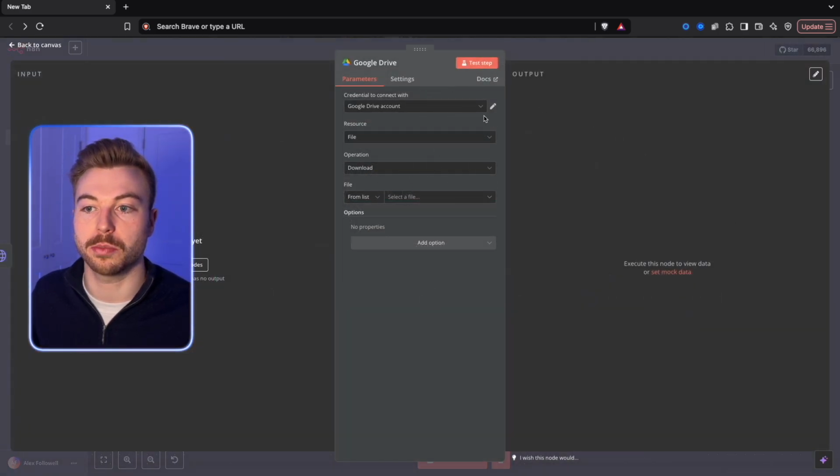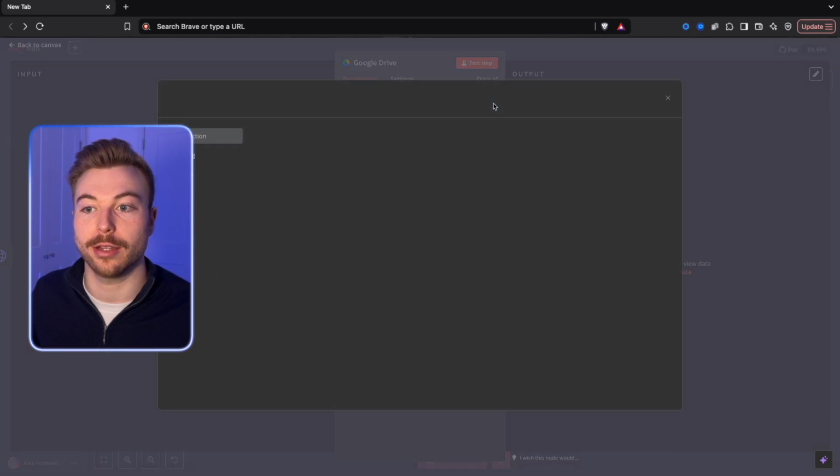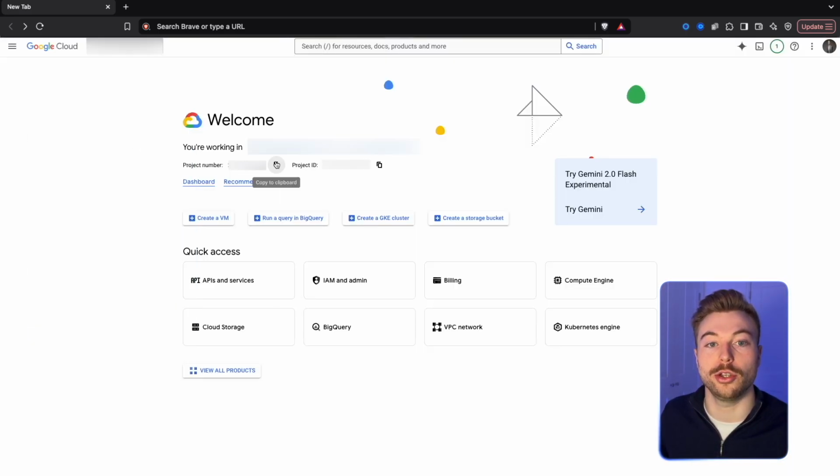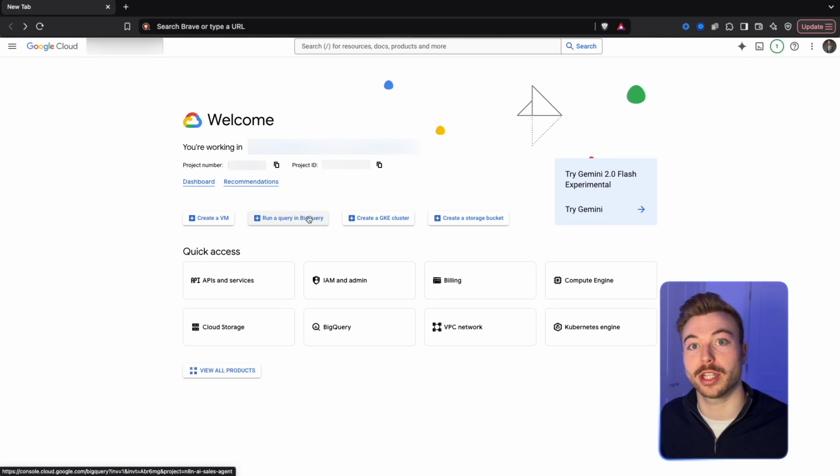And then what we're going to do is make sure that we're all authenticated. So again, if you've not done that before in n8n, you need to come through and add a client ID and client secret. To find that, you need to come into Google Cloud. You need to set up a project. We covered that in another video, so I'm not going to go into it in detail here.